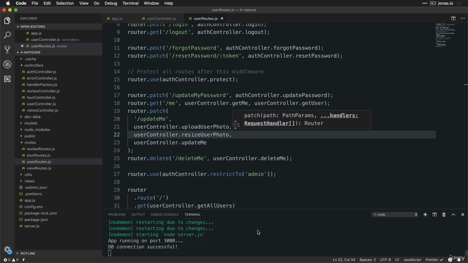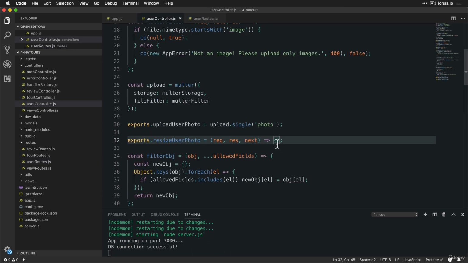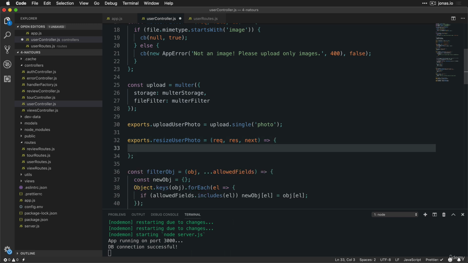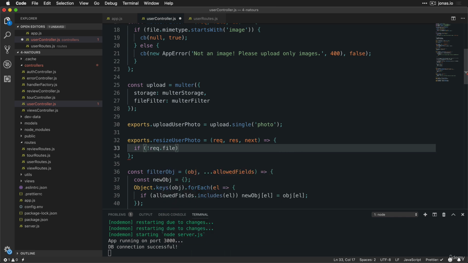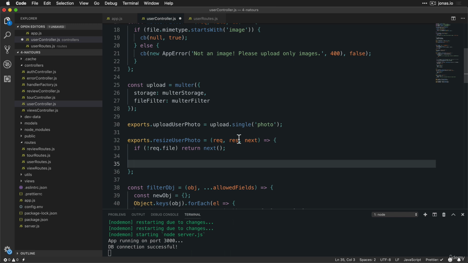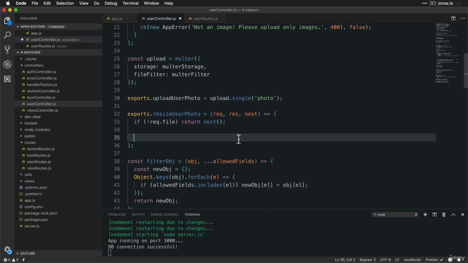All right, and let's actually go down here and going back. And so at this point here, we already have the file on our request, at least if there was an upload. And if there was no upload, then of course we don't want to do anything. And so that means that we want to go to the next middleware. So if there is no file on the request, then return right away and go to next. Okay, but otherwise, we of course then want to do that image resizing.